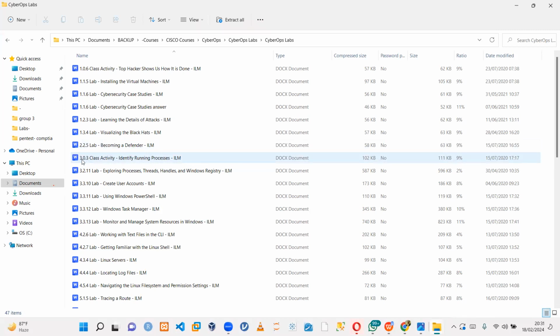Windows. That is 3.03, 3.211, 3.310. So I have 1, 2, 3, 4, 5, 6. So I have 6 labs for module 3, that is Windows.